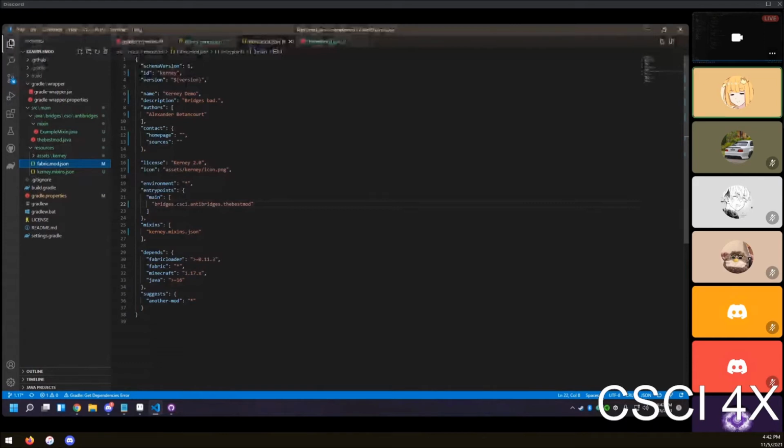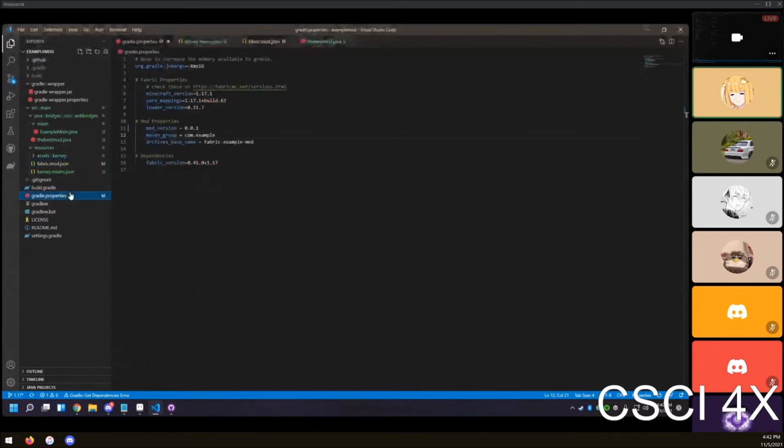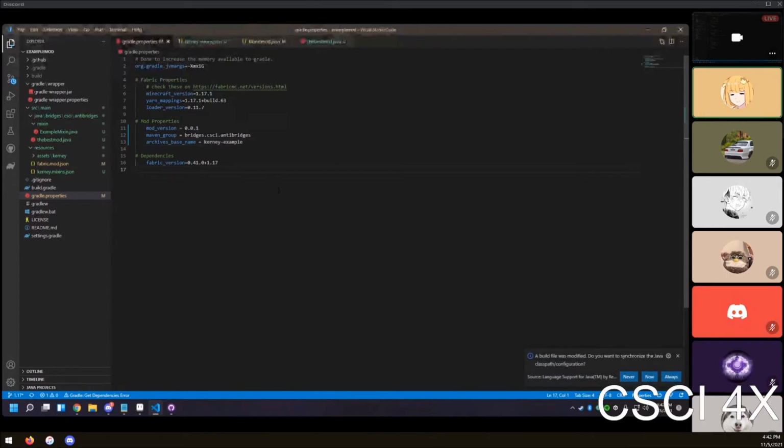As for Gradle properties, we're going to have to set a Maven Group. And this is where it's going to get confusing. Our Maven Group is technically where our main mod is stored. So for example, it'd be something like bridges.csi.anti-bridges. Very creative name. And the archive base name would be something like, I don't know, Kearney example.